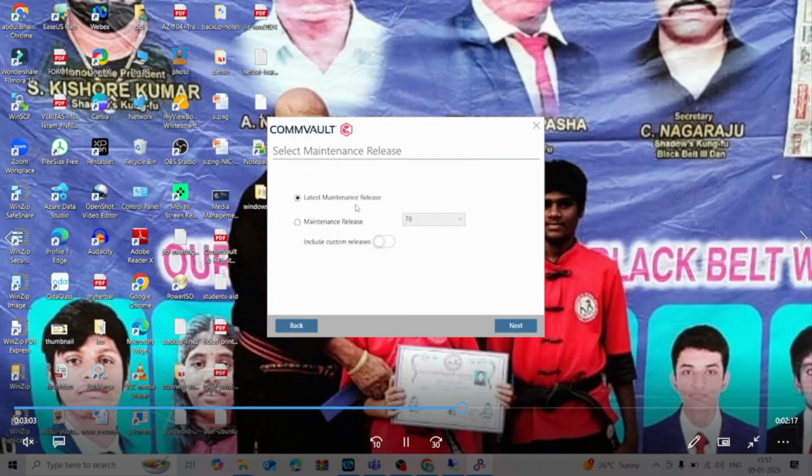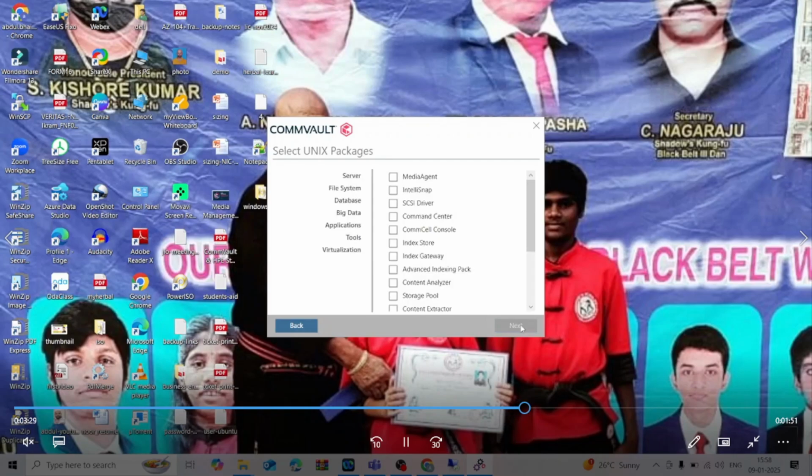And it is asking for the hotfix. Maintenance release is nothing but a hotfix. So we can select the latest maintenance release, or you can select a particular maintenance release. I'm okay with the latest. Go for next. Now you can see here whether you want a full media kit or an advanced package-based selection, where you select only particular files. I'll go for the advanced one. Click on next.